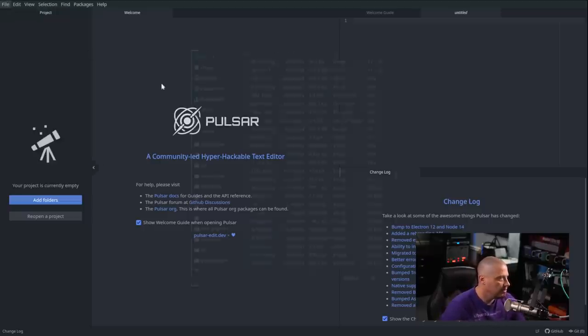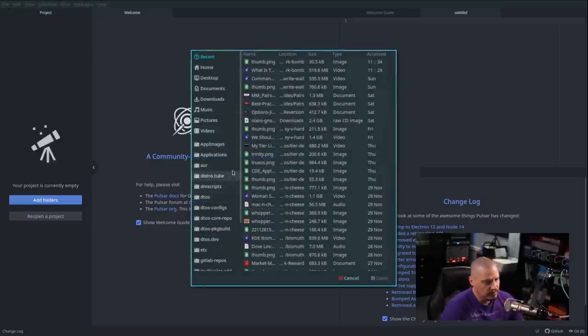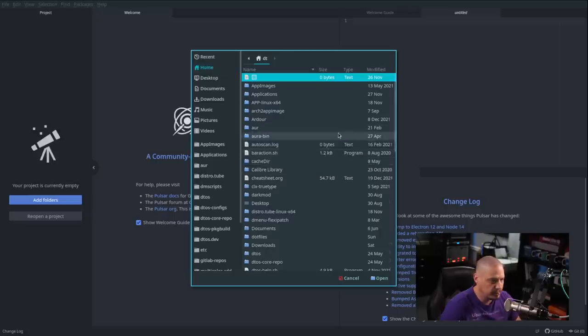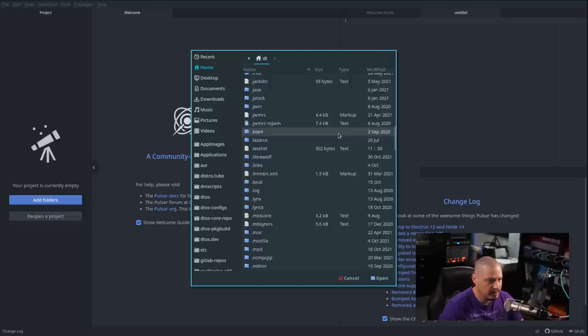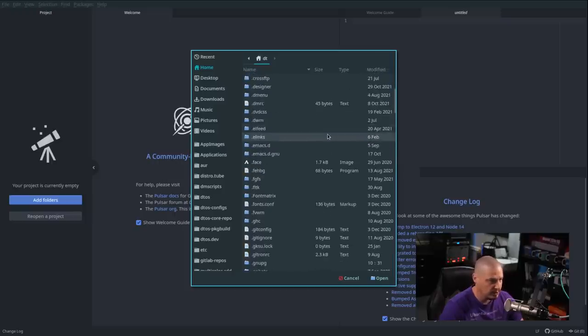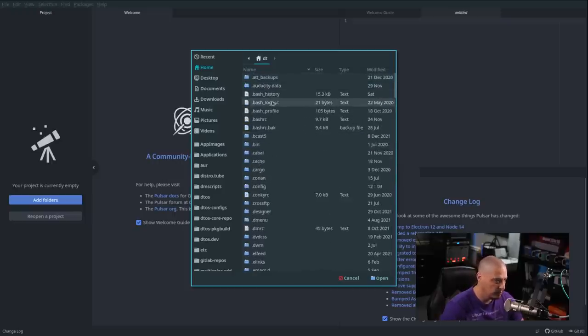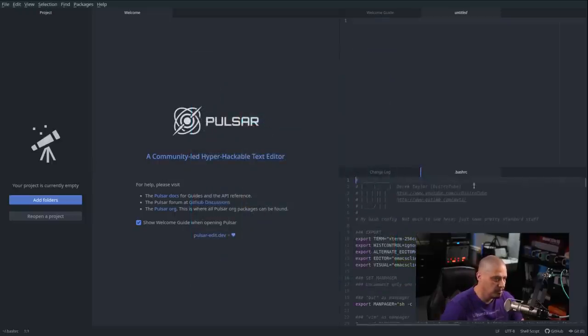What I'm going to do, just to verify that it'll actually launch some files, I'm going to go into my home directory. I need a hidden file. I'll do my bashrc. Let me do Control H here in the file picker to show hidden files, because they're not shown by default. And then I'm going to scroll up here. Let's go to the bashrc, and there's the bashrc in this pane here.